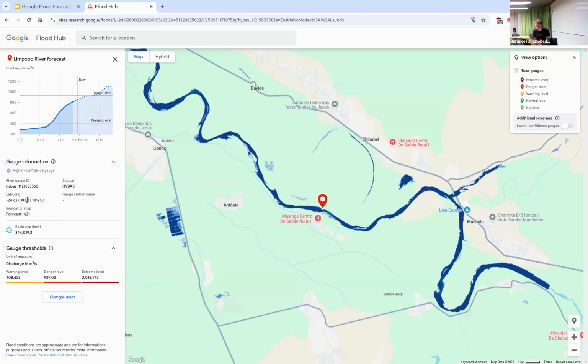Here you get a bit more information. You see which hydro basin this location corresponds to. You see the size of the basin. Soon you will also be able to see the polygon of the basin visually on the map, which is something that many expert users requested from us. So this should launch in the coming weeks.